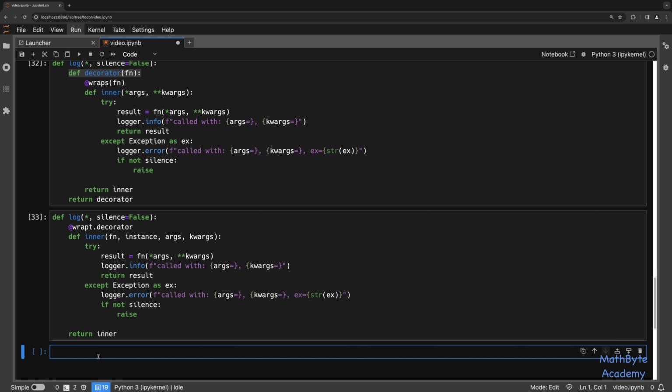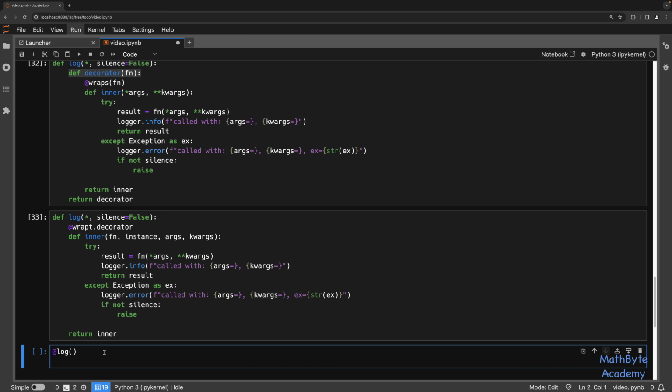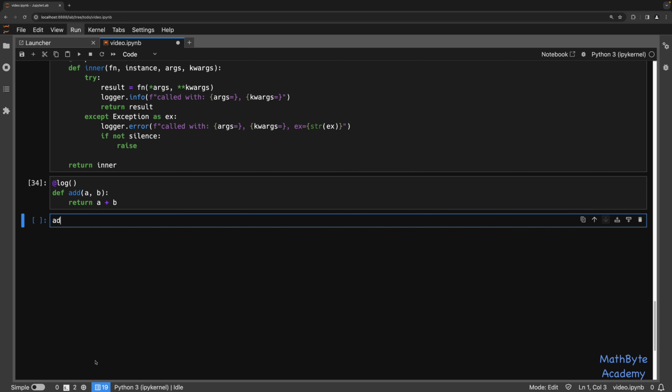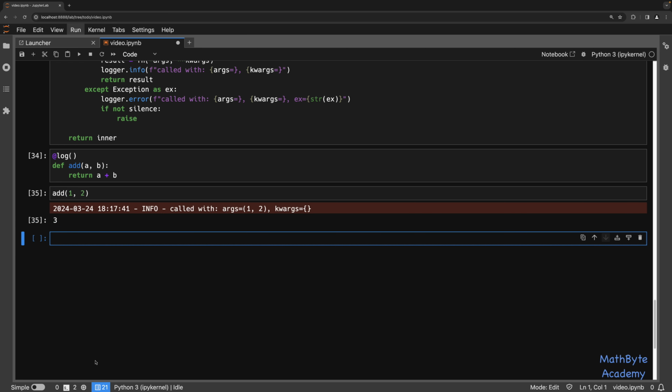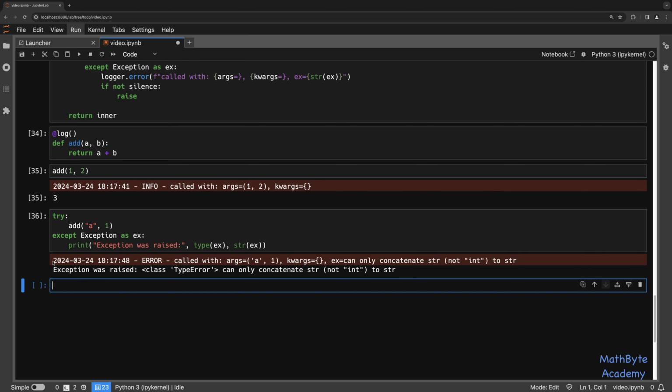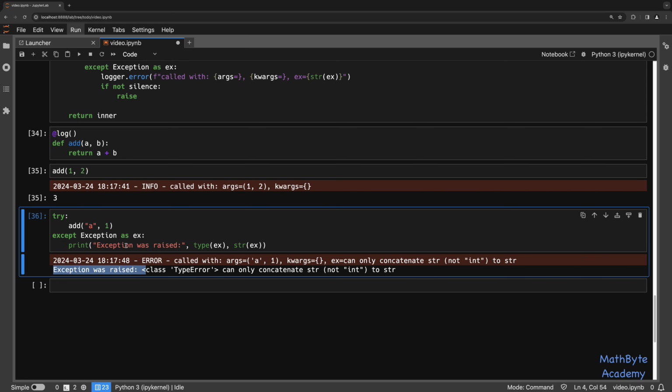So now, if we go ahead and we can say log, and again, this is the one now that requires a parameter. Since silence is defaulted to false, I'm going to keep that. I don't want to silence this one. And then I'm going to add my regular add function, like so. So now that I've decorated this, I should be able to add 1 and 2, no issues. And then if I try to do with an exception, now I should see the exception, right? So we get the log and we get the exception because silence was indeed false, because that was the default.